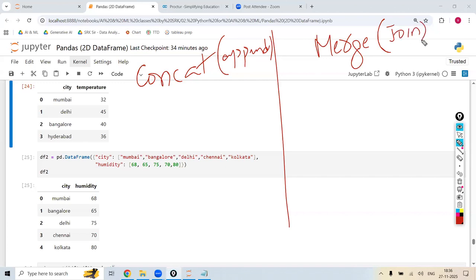Now, in which case we have to do the concat, and in which case we have to do the merge? That is the most important point, guys. This is one of the most important interview questions of Pandas, along with SQL also. In SQL, this is also a most important question. We have different types of joins available there. But here, in Python, it is going to be an important point.